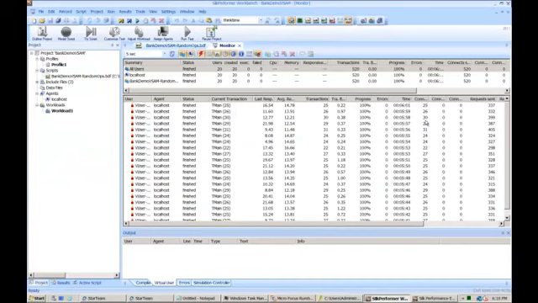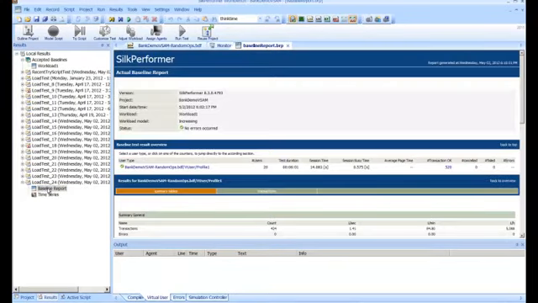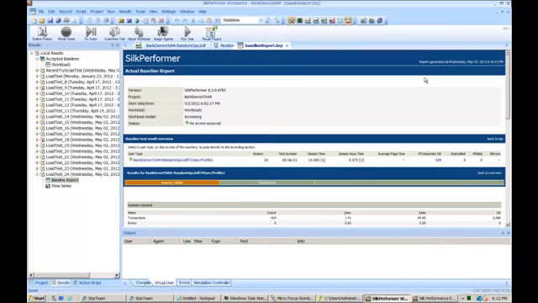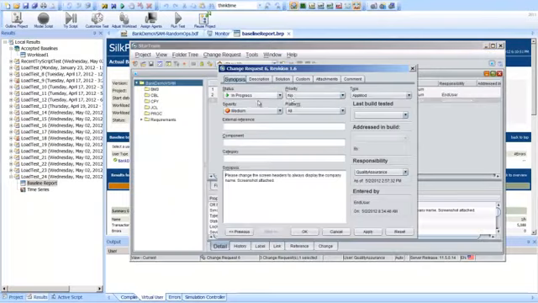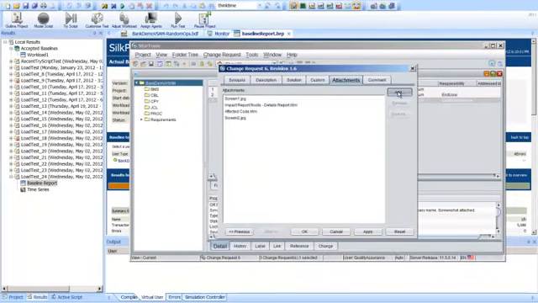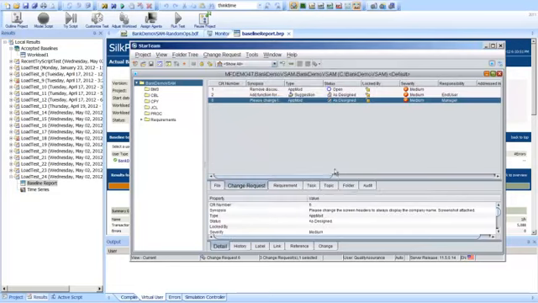Okay, so we've sped things up a little bit for demonstration purposes, but now our test is done. We can jump over to the results view and see our load test that was just run here today, and we can take a look at the baseline report. What we'll do is now take this report, attach it to the change request, and finish out the process. We'll add our baseline report in. We'll change it to as designed, assign it back to the manager, and now we are done.